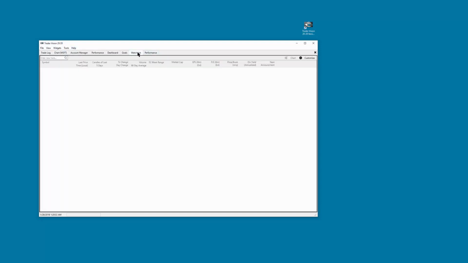And then the last widget is the watch list, and as the name implies, you would be able to add tickers here, and it would give you some information about the ticker. You can see the last 5 candles. You can see where it's at within its 52-week range, what the market cap is, earnings per share, dividend yield, next earnings announcement if that's known within the database, etc. So that is the basic layout of the widgets.